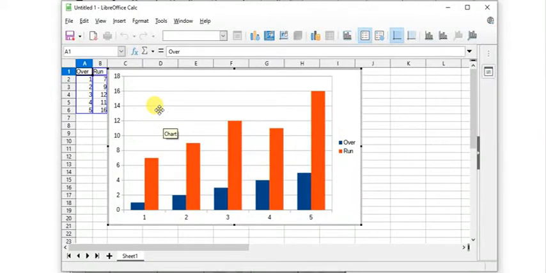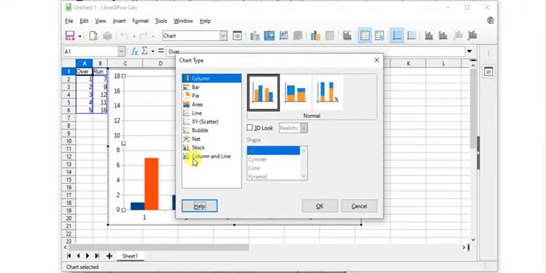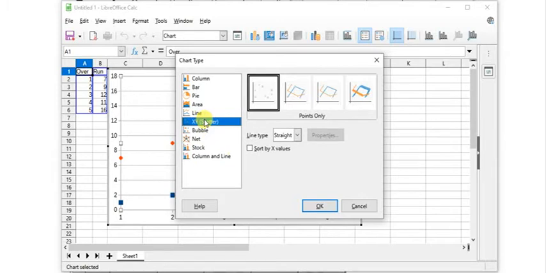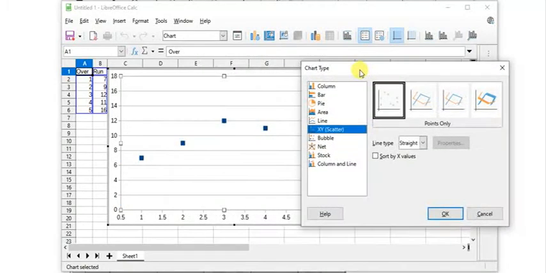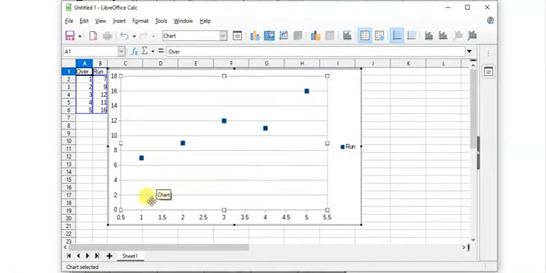Okay, if you want to change the type of chart, you can right click here and you will have this one to change the chart type. Suppose you want it to be like a line chart, or you want to have an XY scatter chart. So you can have this in your background. So this is an XY scatter chart. Okay, so these are overs and the runs. Here these are the legends, saying that these blue dots represent runs. Okay, this is how you can insert a particular type of chart in your spreadsheet.